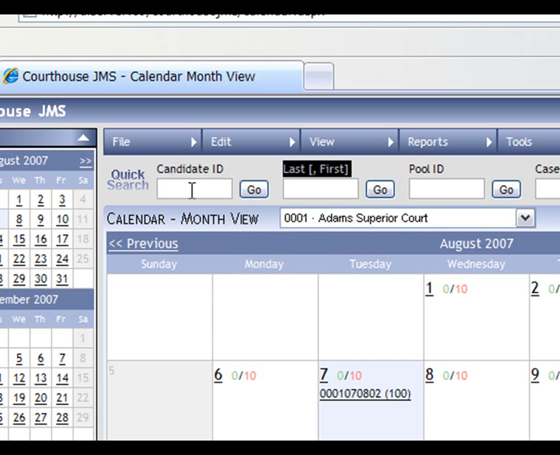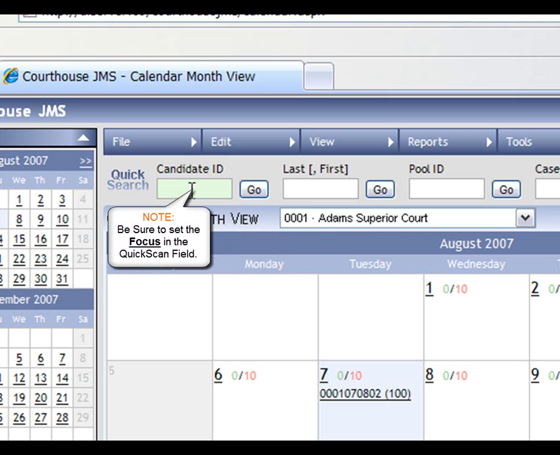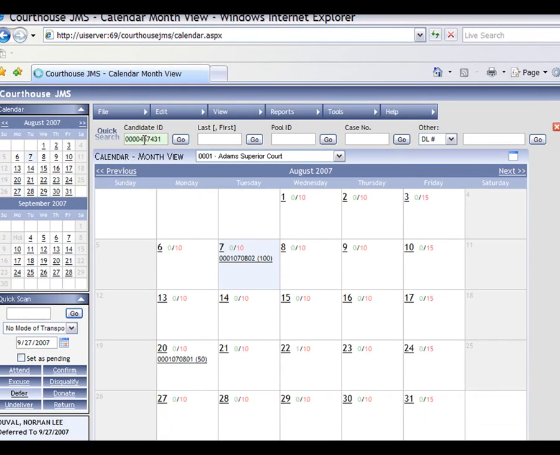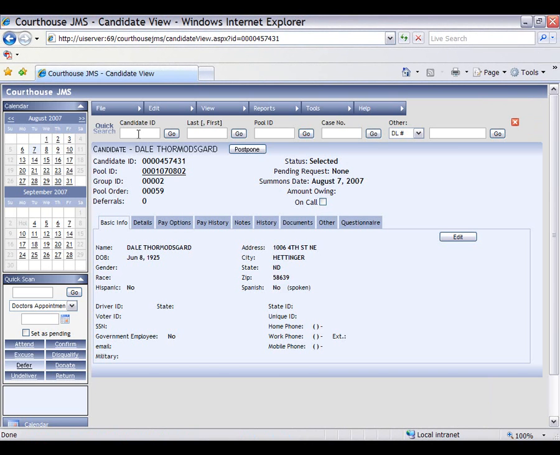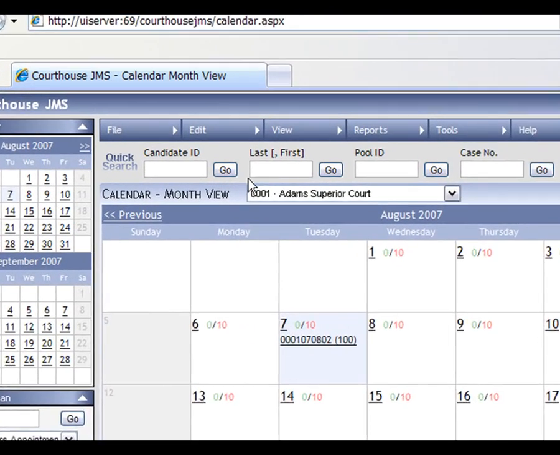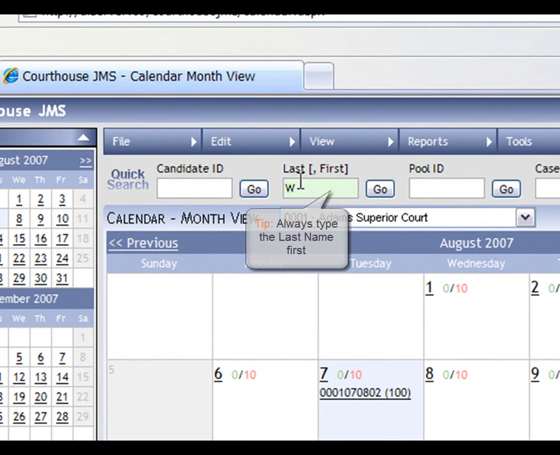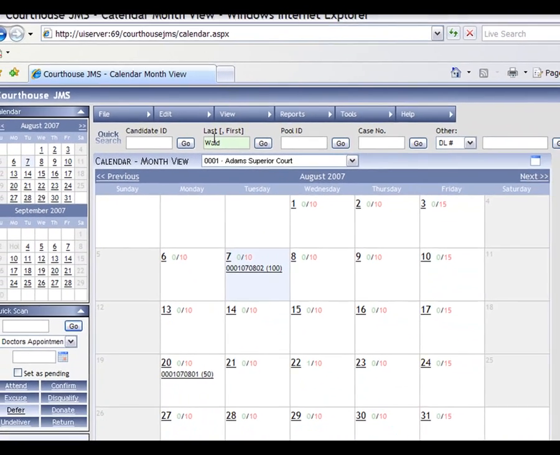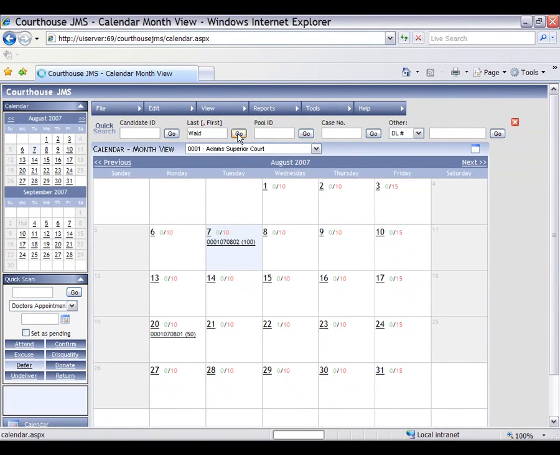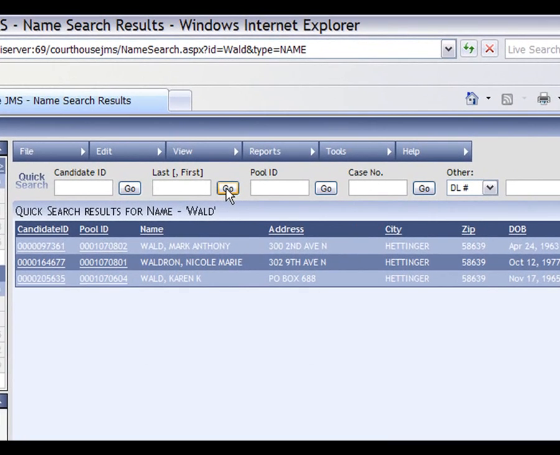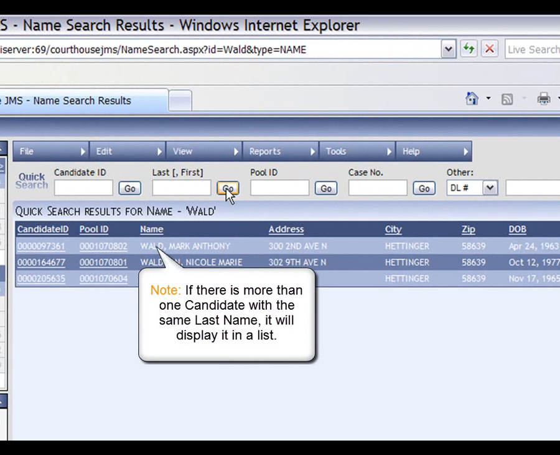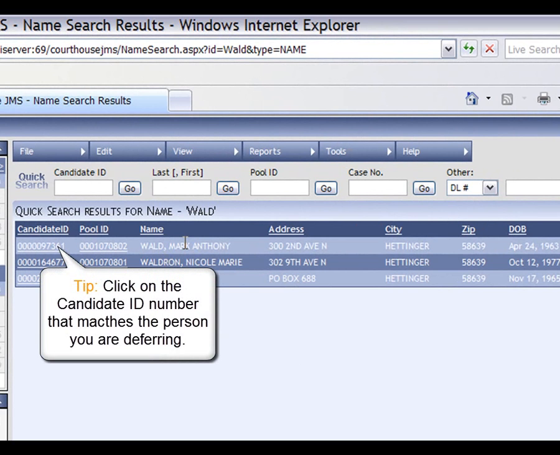When using the candidate ID field, be sure to set up the focus in the field before scanning. This will take you directly to the candidate record. If you are using the name field, be sure to type in the last name first. If there is more than one candidate with the same last name, it will display it in a list. Click on the candidate ID number that matches the person you are deferring.